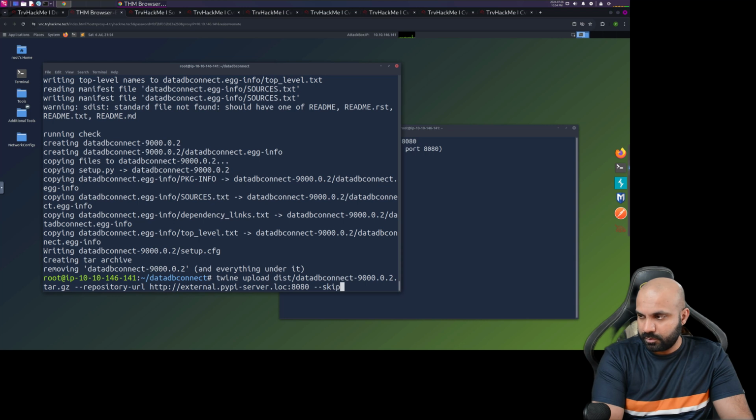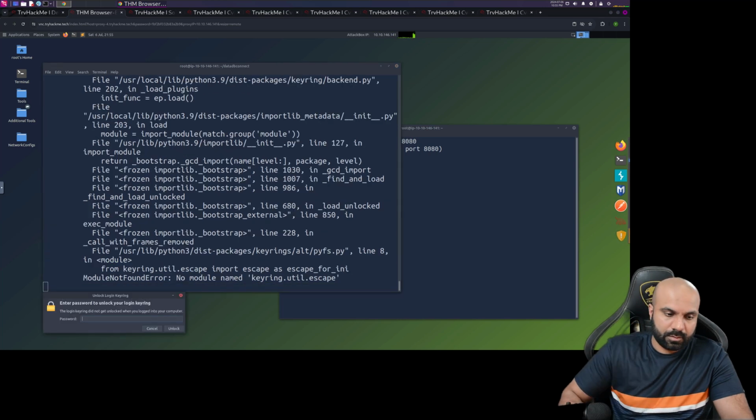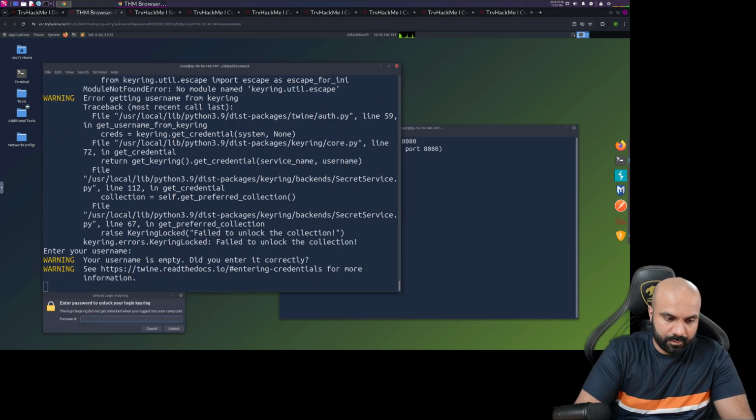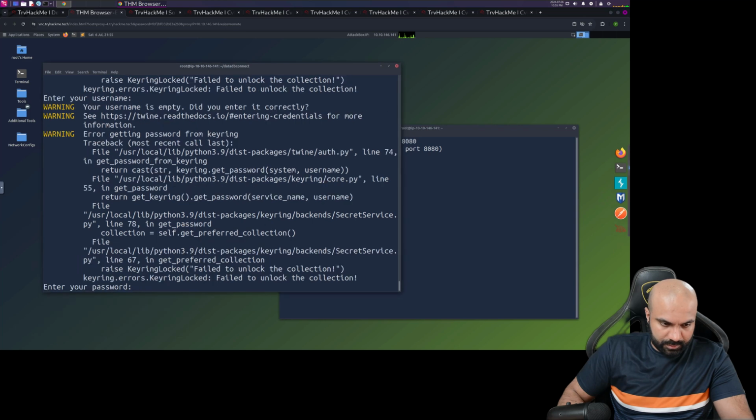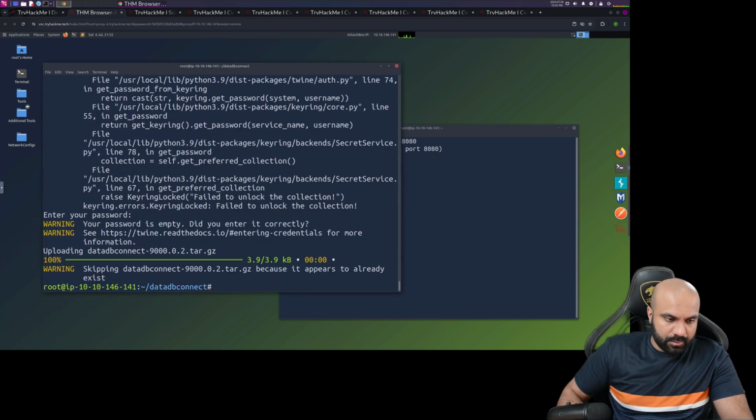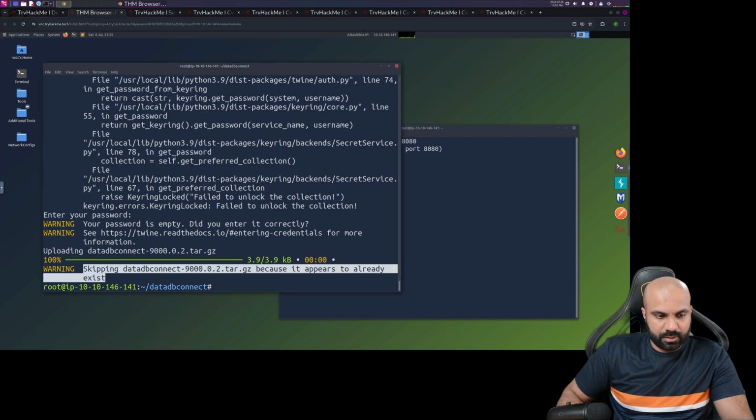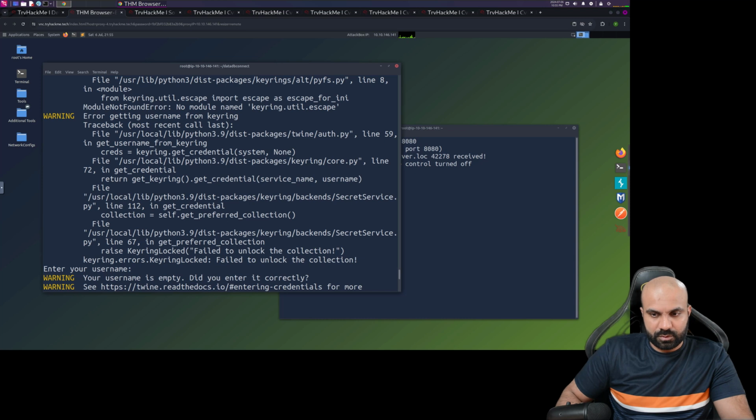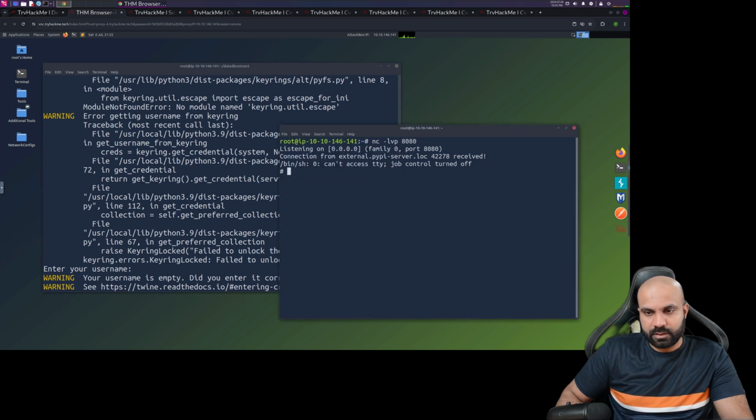Skip this thing. Cancel it. I will cancel it. Skipping because it is about to be already exist. It should not be skipped. Basically, I just need to remove it from this one. Yeah, we are able to get it. Yes. Awesome. So we are able to get the connection here.